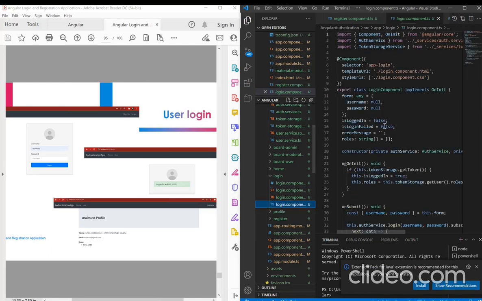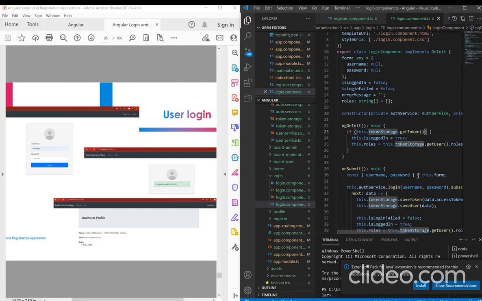Okay, so let's see in fact what you have. When you want to log in, the fields of your form are in fact what? Username and password. Then by default, you didn't log in. Login failed didn't fail, so it's false. You don't have any error message, as well as for the time being, you don't have any roles. When you want to initialize everything, what it does is in fact to get the token.